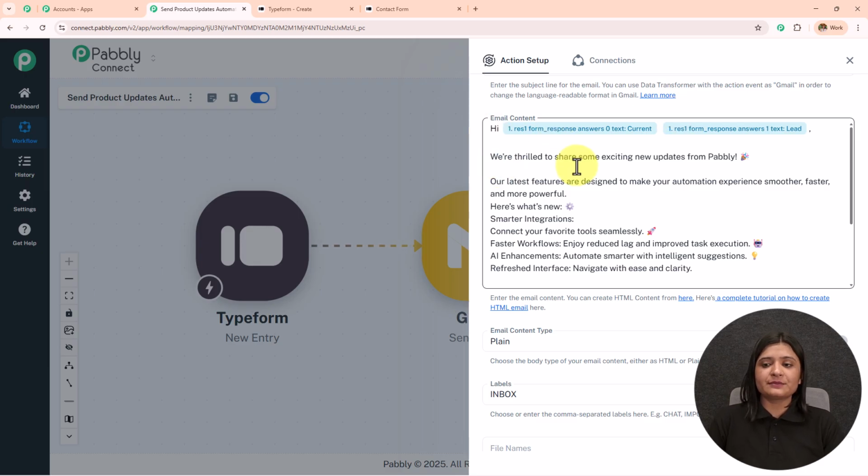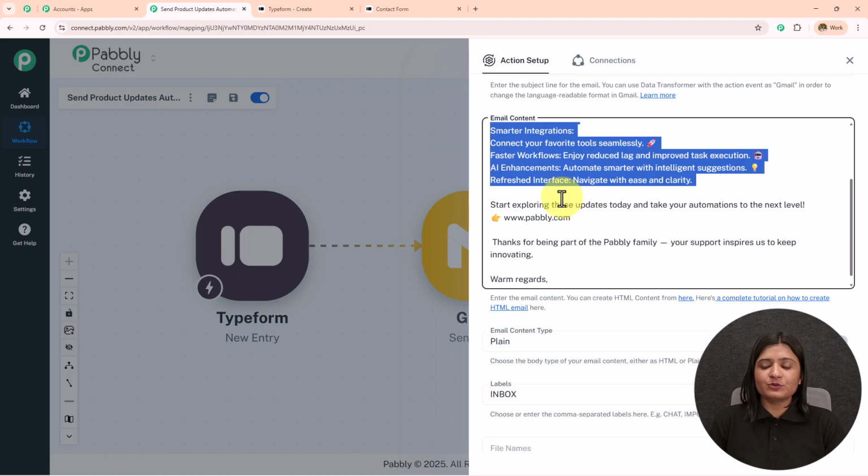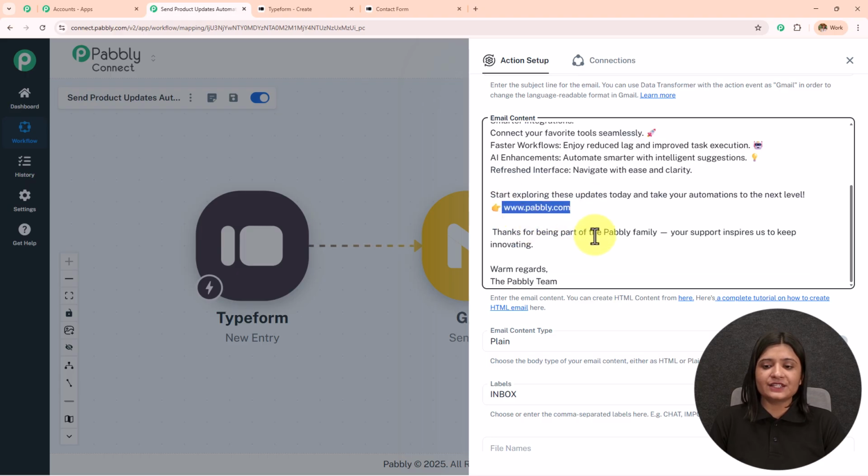We are thrilled to share some exciting new updates from Pabbly. These are the new updates. Start exploring these updates today and take your automation to the next level. I have attached the link. Thanks for being a part of the Pabbly family. Warm regards, the Pabbly team.